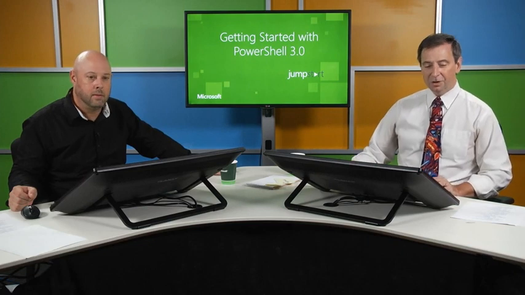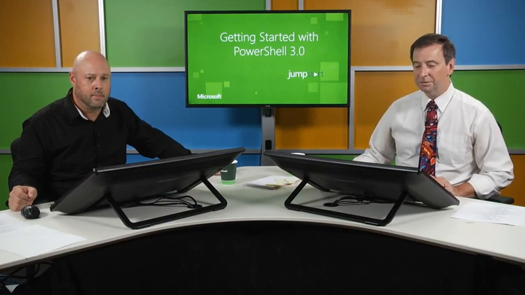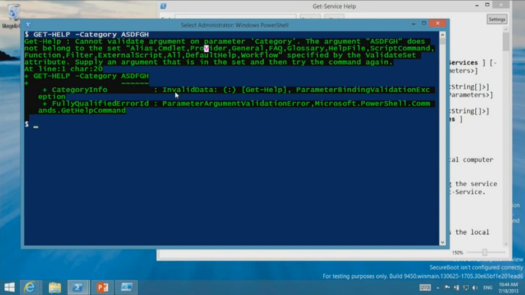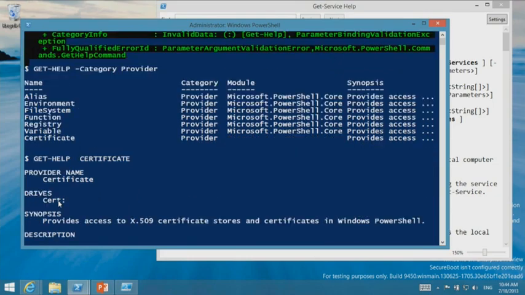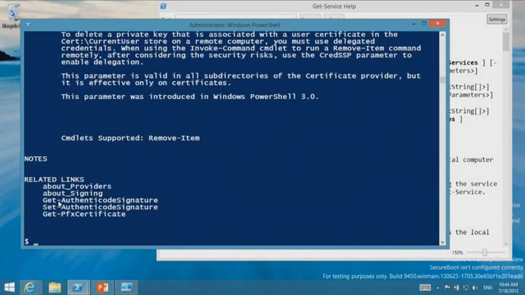But in particular, notice here it says provider. So what you can do is say, by the way, tab works, and it tells you, look, here are the various providers. We're going to talk about this topic later. But if you did that and said get help certificate, it'll give you information about a provider. When we get to the topic about providers, this will make more sense. But it's a very, very rich help system.